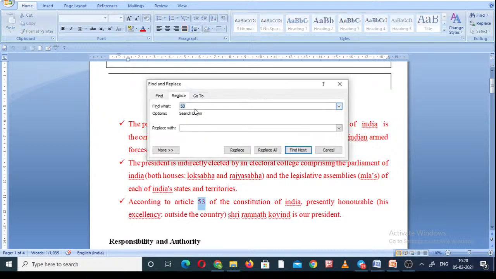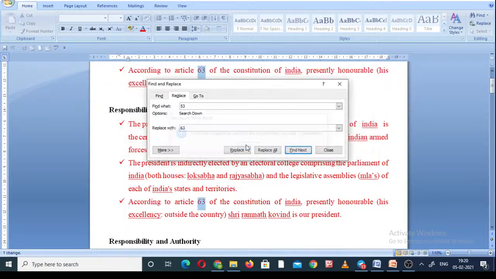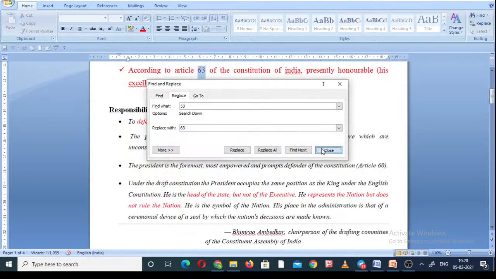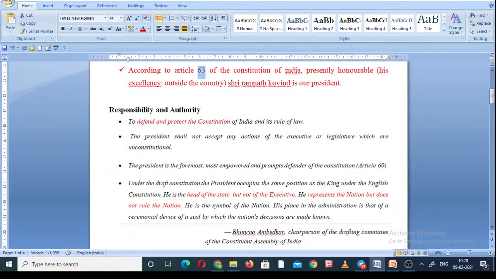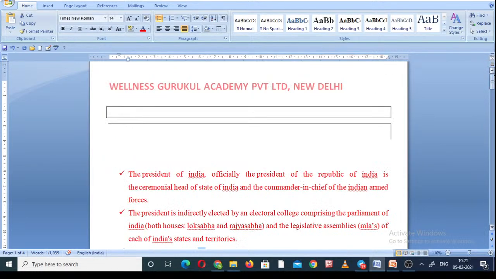Replace. So replace is what? We feel that it was not 53, it was 63. So we replace this 53 with the 63, replace all. So now what will happen? This 53 is now 63. जितना भी जहाँ भी 53 होगा वो क्या हो जाएगा? That will become the 63.